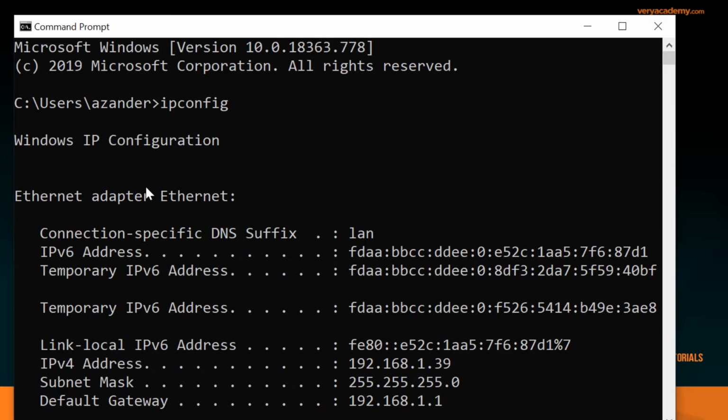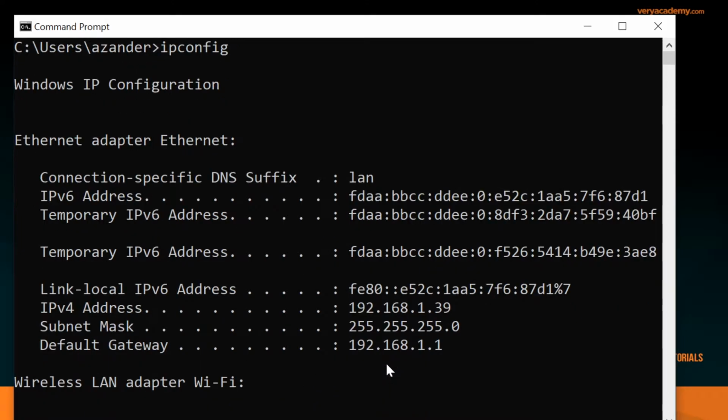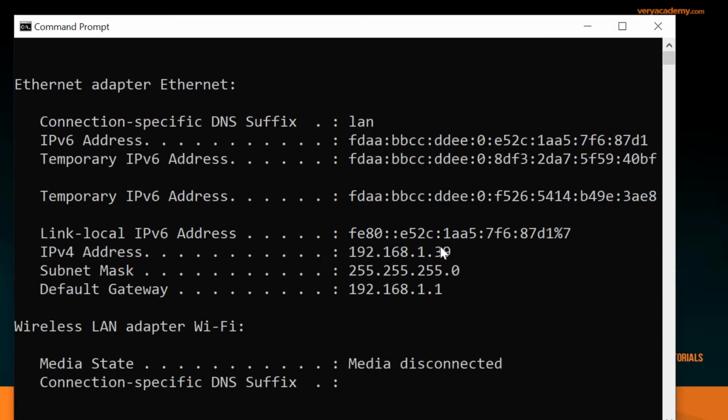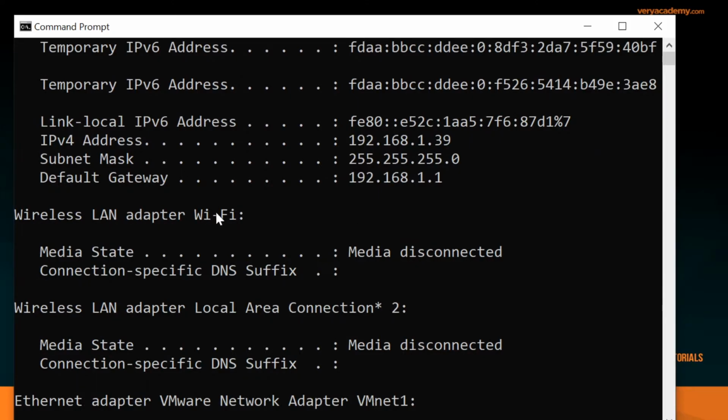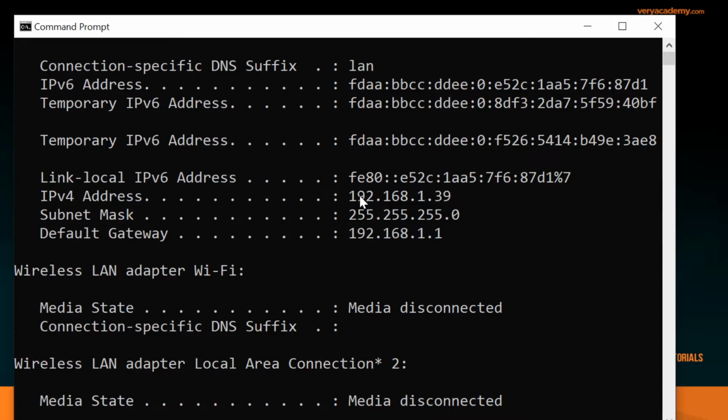So here I'm using the Ethernet card, and my IP address is 192.168.1.39. Now, you might be using your wireless card, for example, so it might be in this section here. I need to remember this number, 192.168.1.39. This is your IPv4 address.